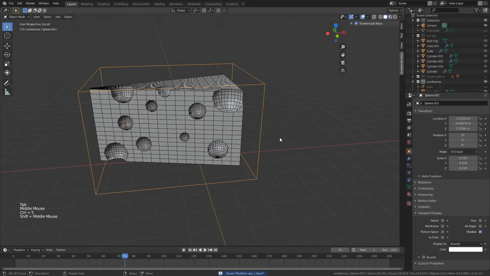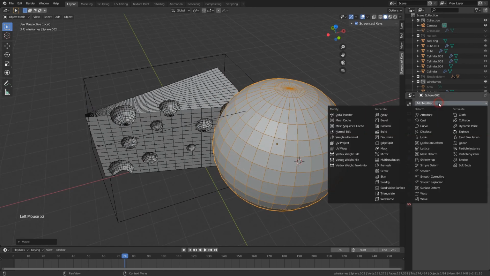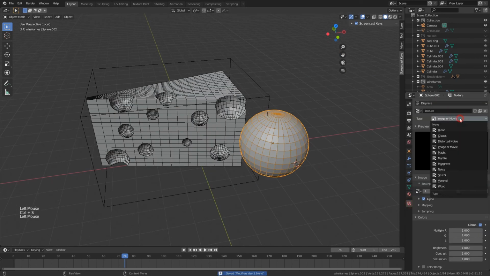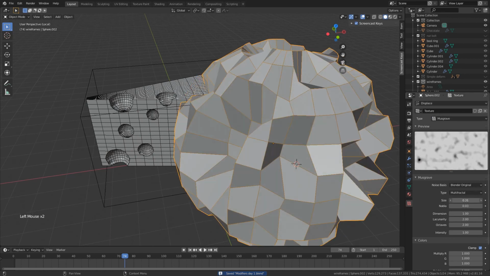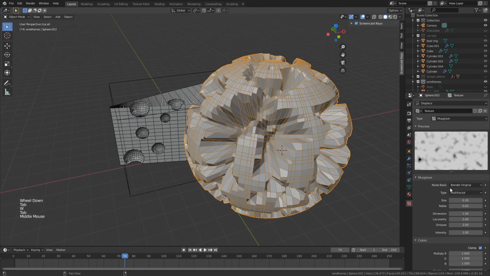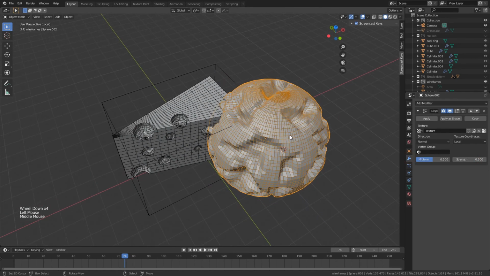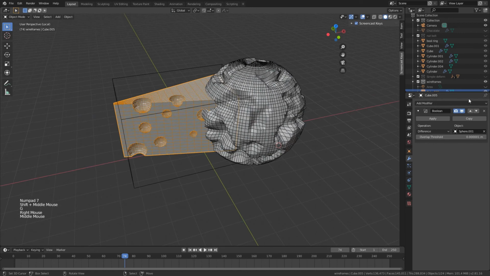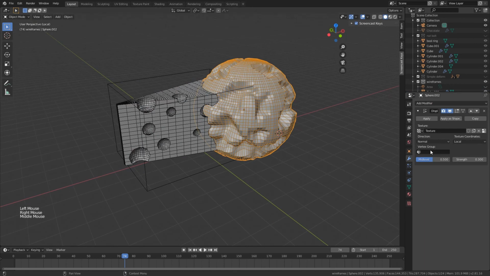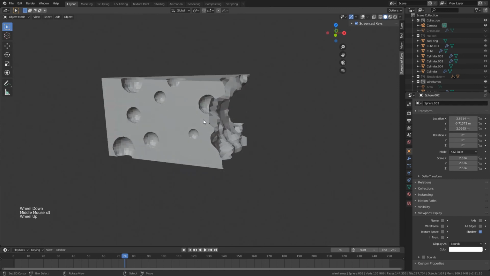And what I can do now is bring one more, just a simple sphere, and I can apply a displace modifier on this. We bring up a Musgrave texture and maybe subdivide the geometry a bit more. And then you can boolean this again. If I apply one more boolean and boolean this geometry and change the visibility to bounding box, now you can see I have a very interesting cutout from the cheese over here.